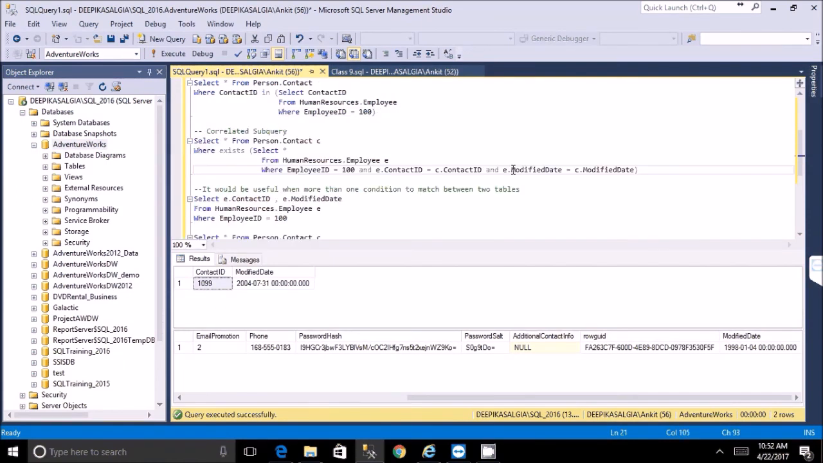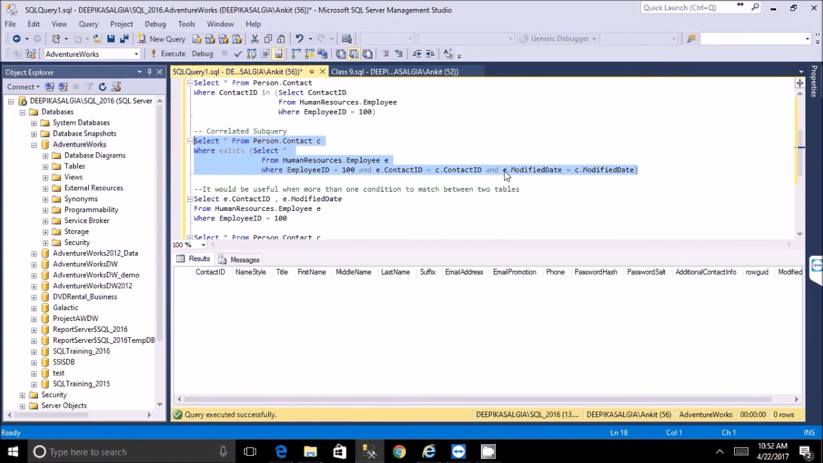So let's say when you say e.modified date equals c.modified date, would you be getting any answer for this one? No, right? You don't get anything. Why? Because even though the contact ID matches, the modified date is not matching. So when you have to match on two conditions, you write two conditions together.